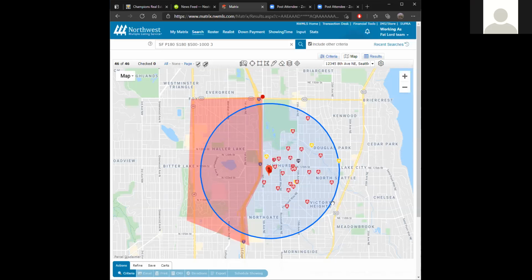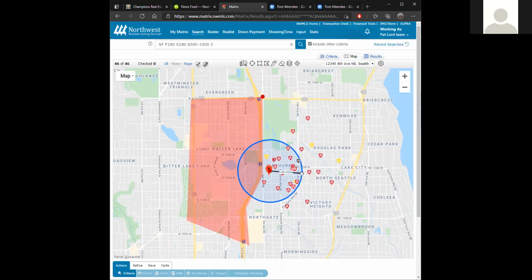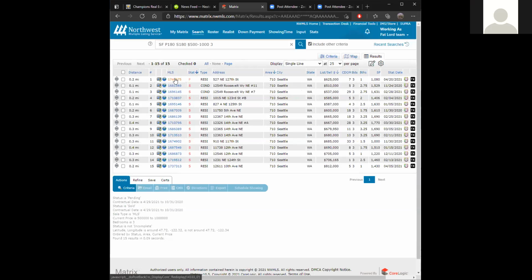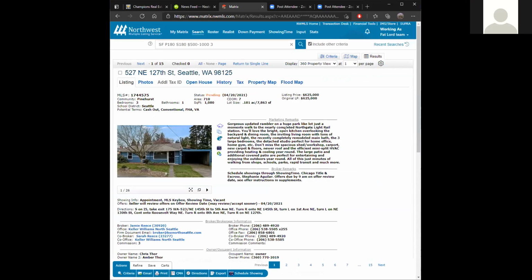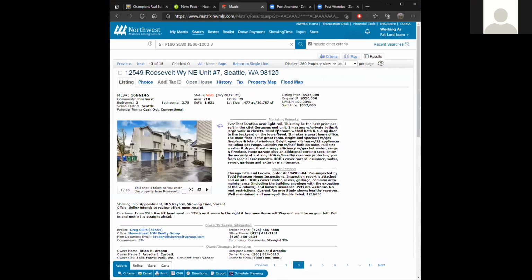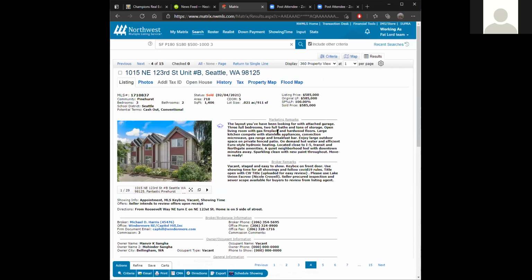That brought up a ton. So this is a situation where, okay, I got way too many to sort through. I'm going to make my radius smaller. And now I'm down to 15. And so at this point, you can go to the results and look through each one and see how comparable it actually is.